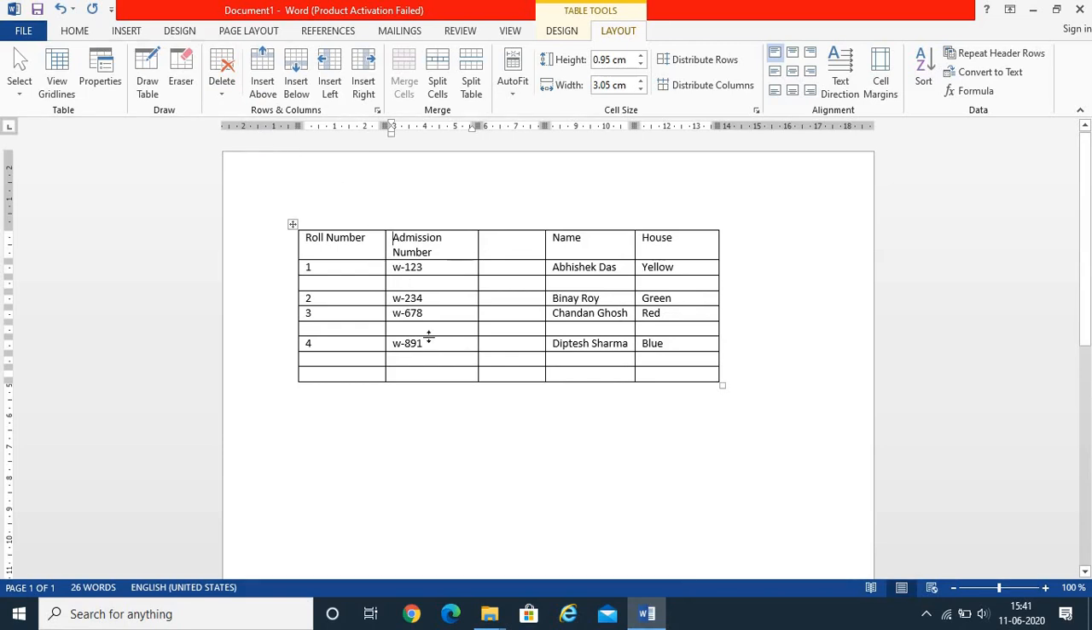In the same way, if I want to delete a row, then I'll click on any box of the row that I want to delete, here or here or here, wherever you like. Then you go to delete and then delete row. It will help you delete an entire row. Okay, so this is the method by which you can delete a row or a column.